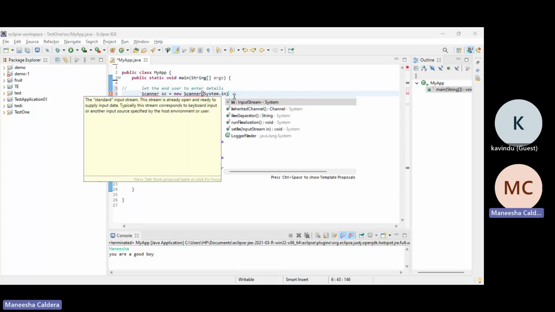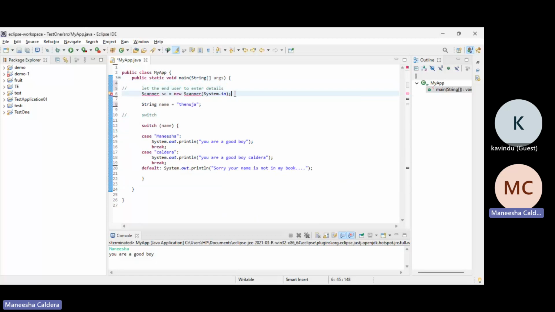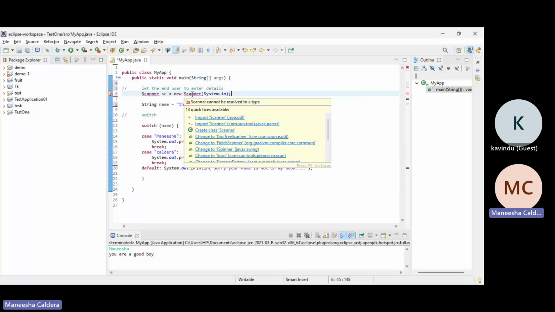Right, and I'm going to add a semicolon here. Now you can see on my screen there is an error. So what I'm going to do is hover over this Scanner. Then I can see import Scanner, java.util. There is another Scanner for the Java C parser. We don't go for the Java C parser.